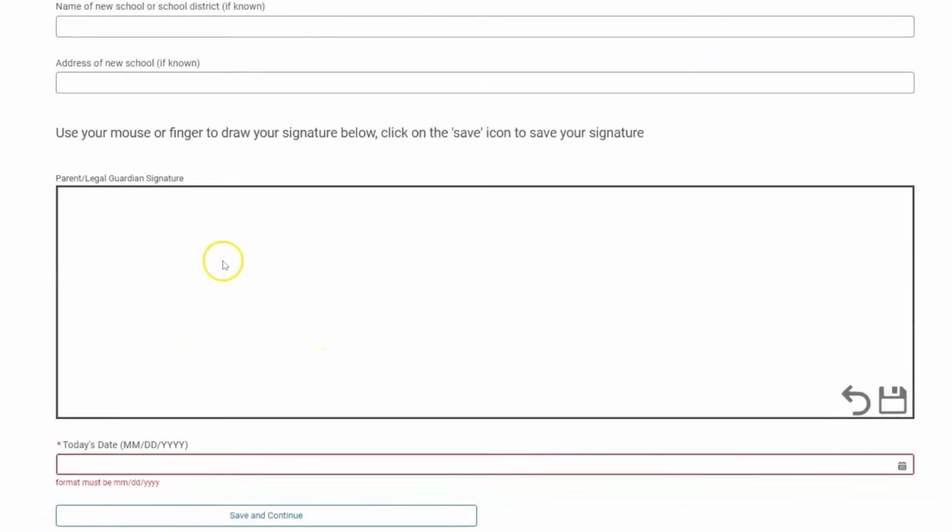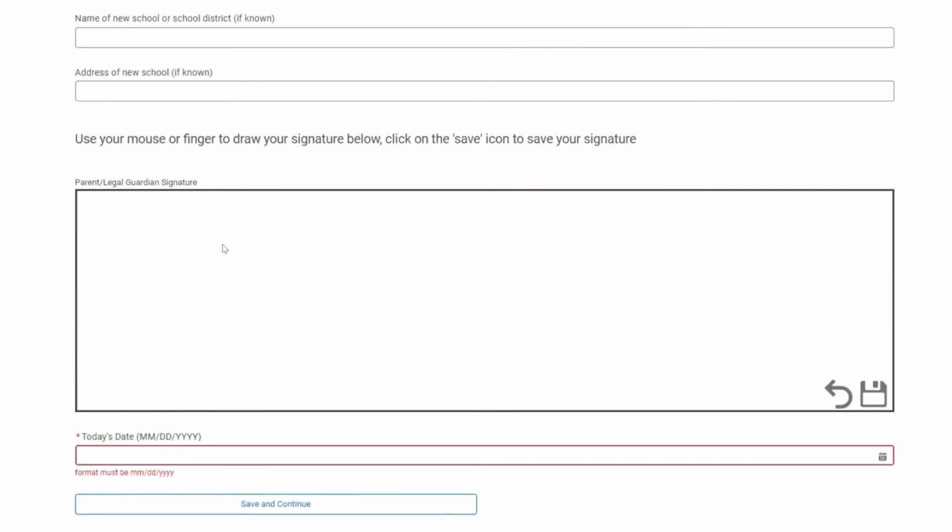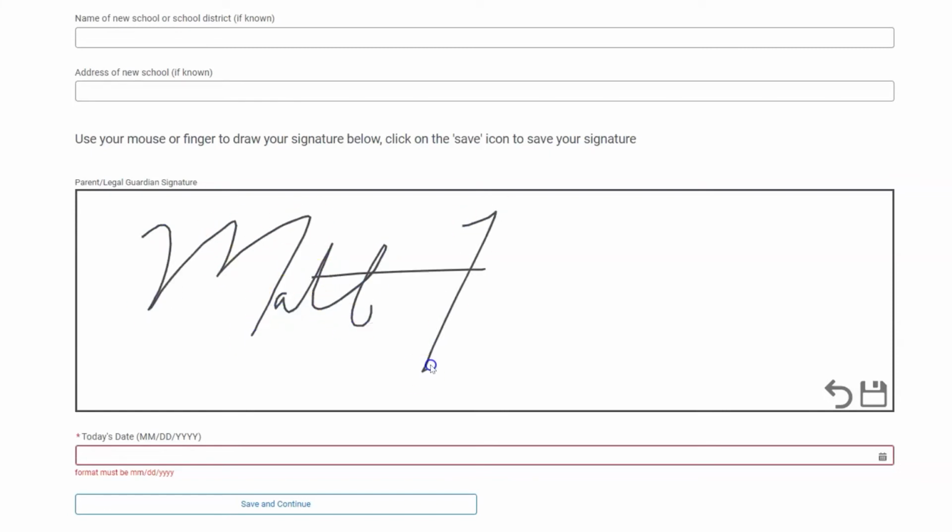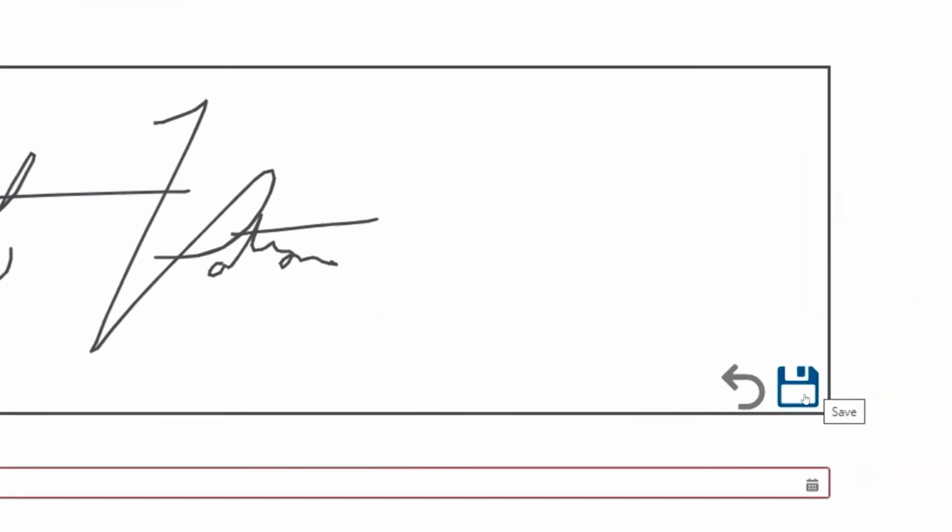Once you've completed all of those steps, what you'll have to do is use your mouse or your finger to draw your signature below. So what I'm going to do is sign my name in the box. Once I've completed the signature, I'll want to make sure that I save my signature. To do that, all you need to do is select the save icon and click.